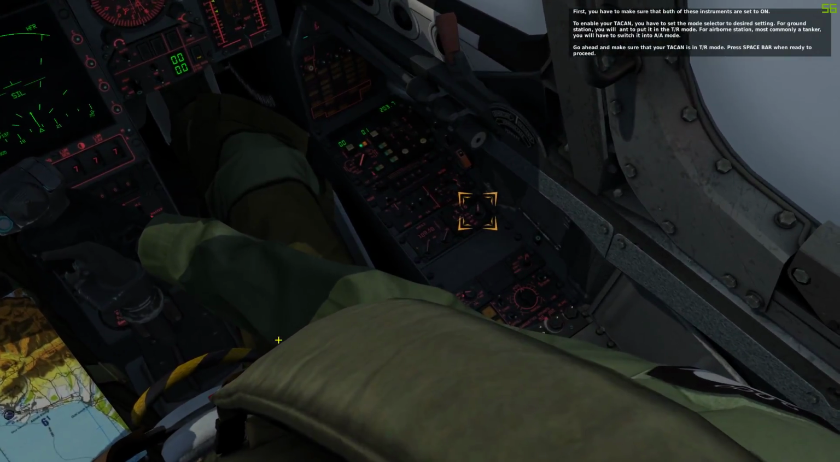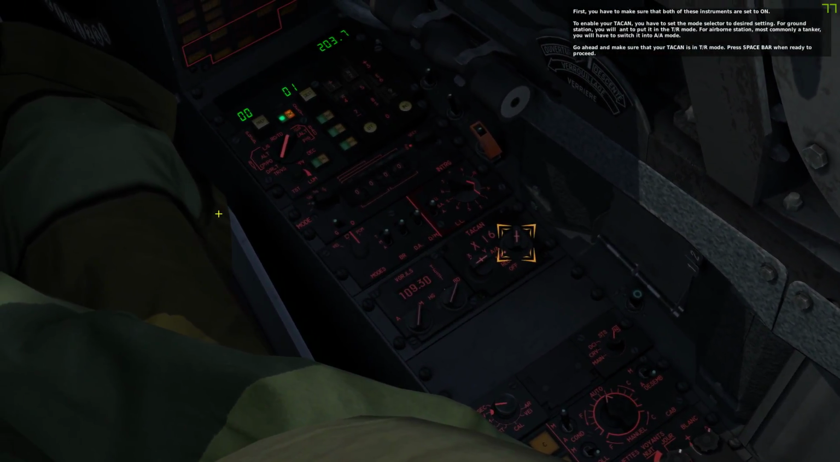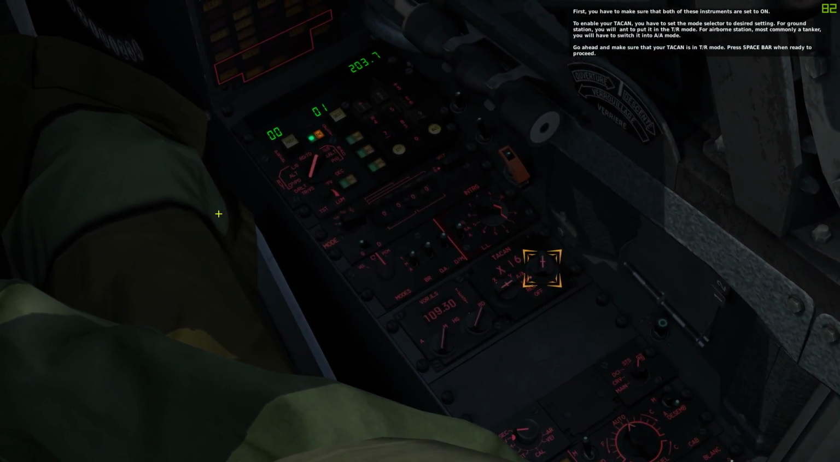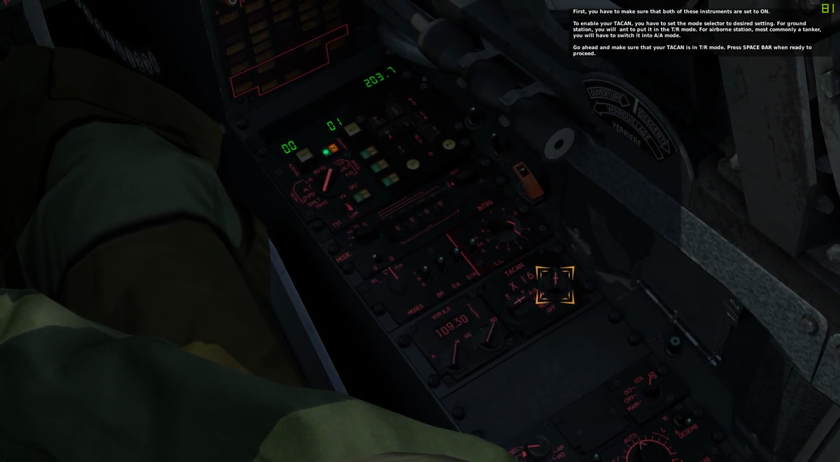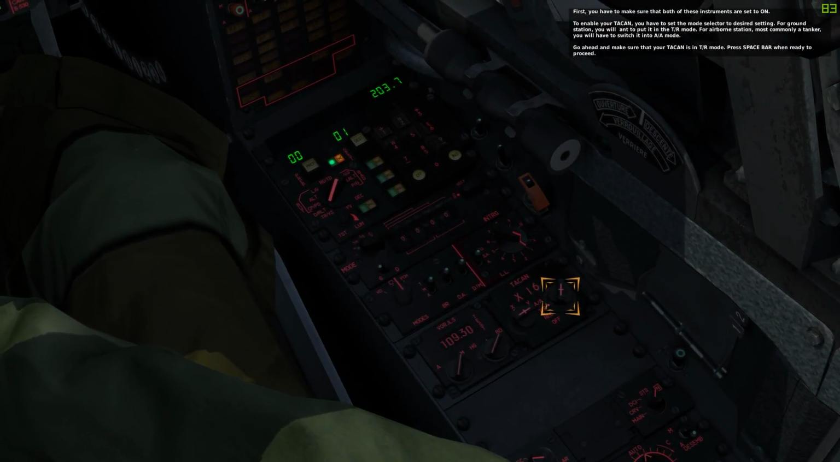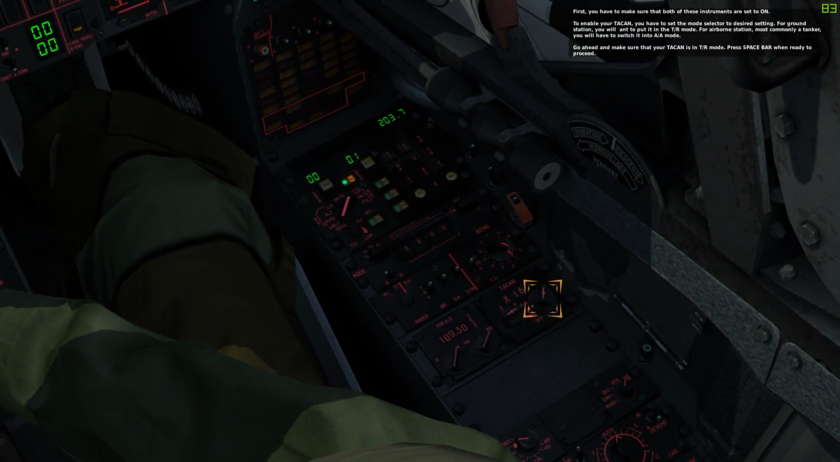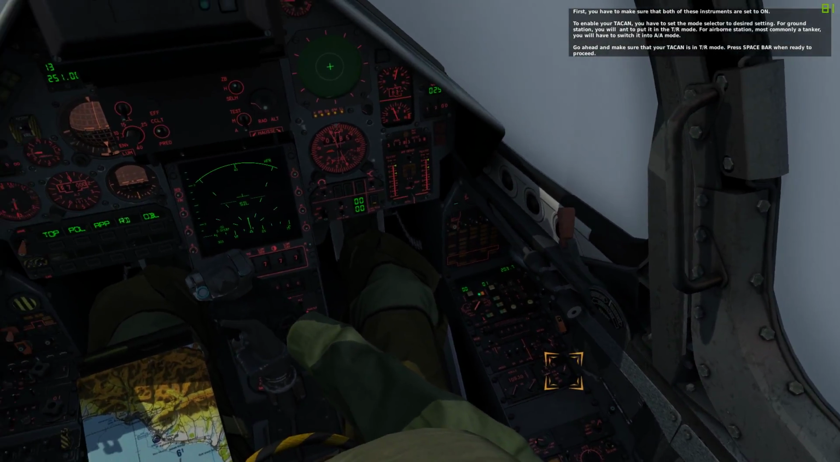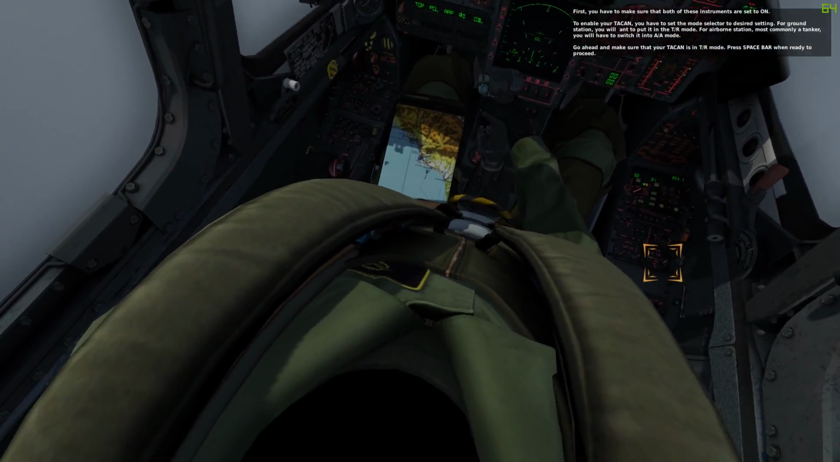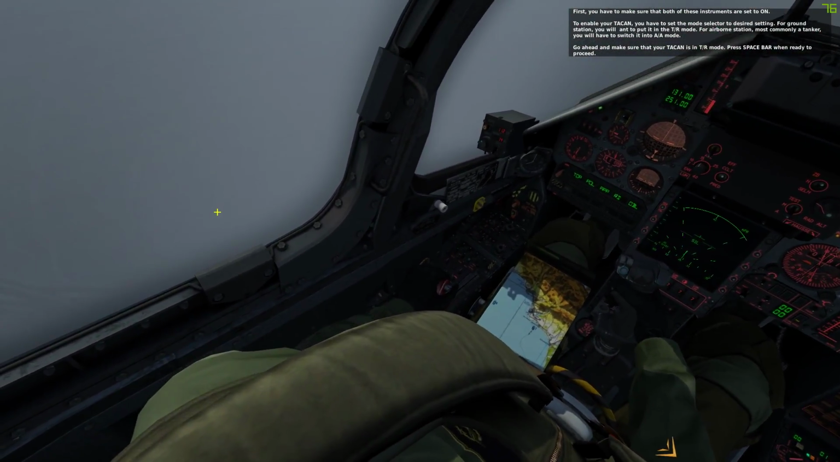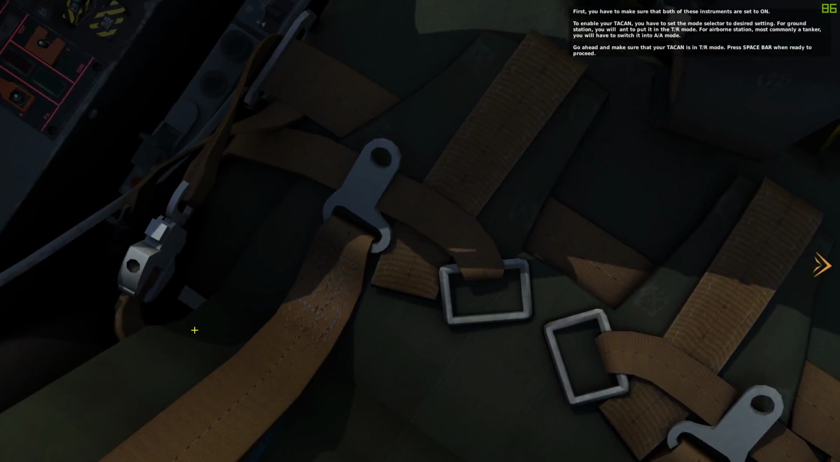First, you have to make sure that both of these instruments are set to on. To enable your TACAN, you have to set the mode selector to desired setting. For ground station, you will want to put it in the TR mode. For airborne station, most commonly a tanker, you will have to switch it into AA mode. Go ahead and make sure that your TACAN is in TR mode. Press spacebar when ready to continue.